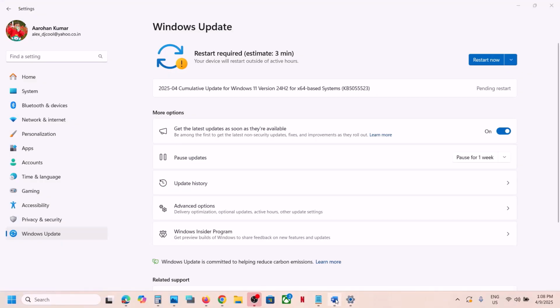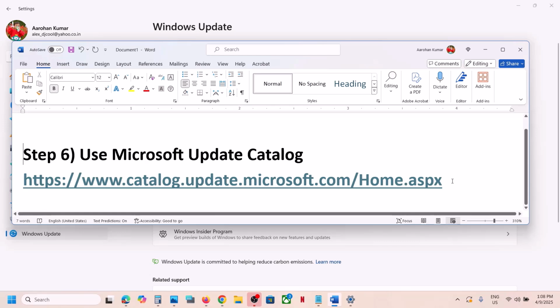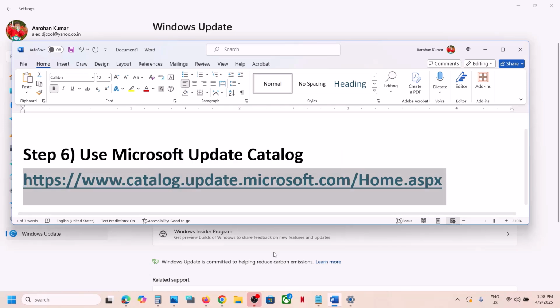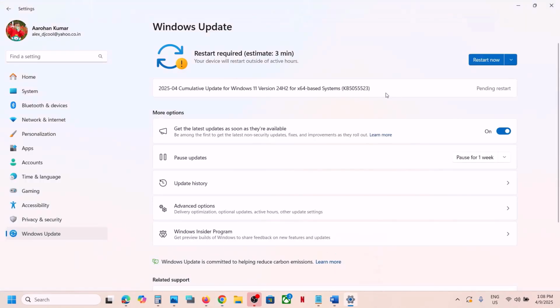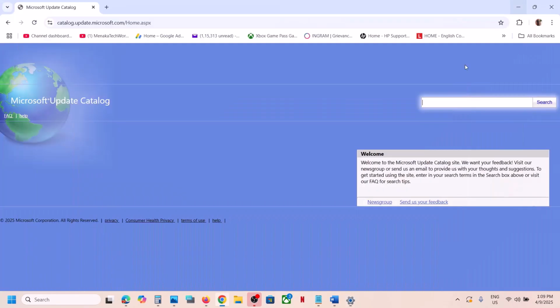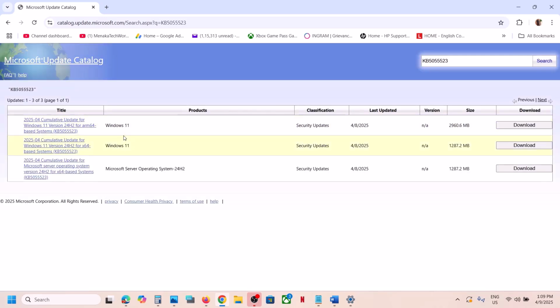Now the next step is to use Microsoft Update Catalog. Now for this, copy this link. The link is provided in the video description. Open this link in a browser. It will take you to Microsoft website. On this website, write down the name of the update, that is KB5055523, and then you can search this update. Click on search, and then you will see the update over here.